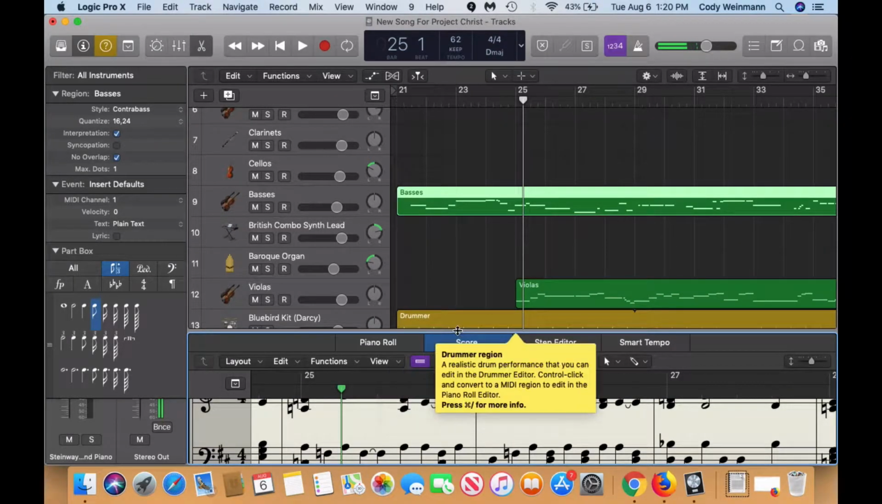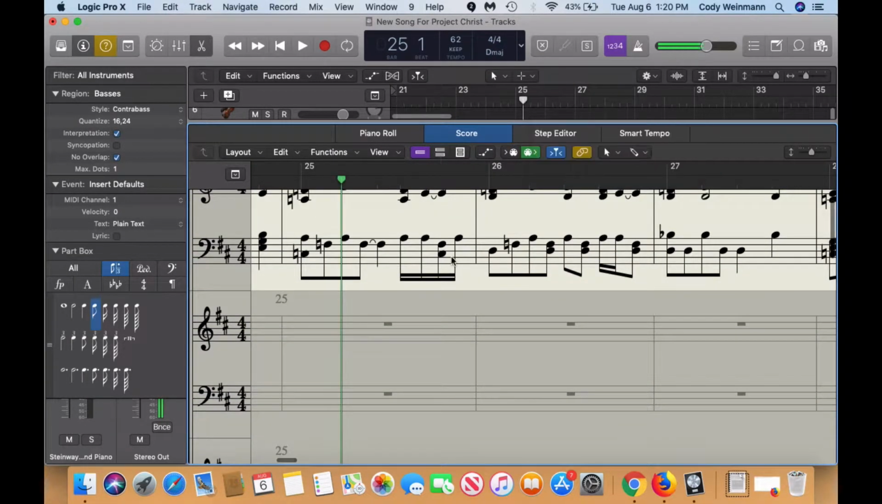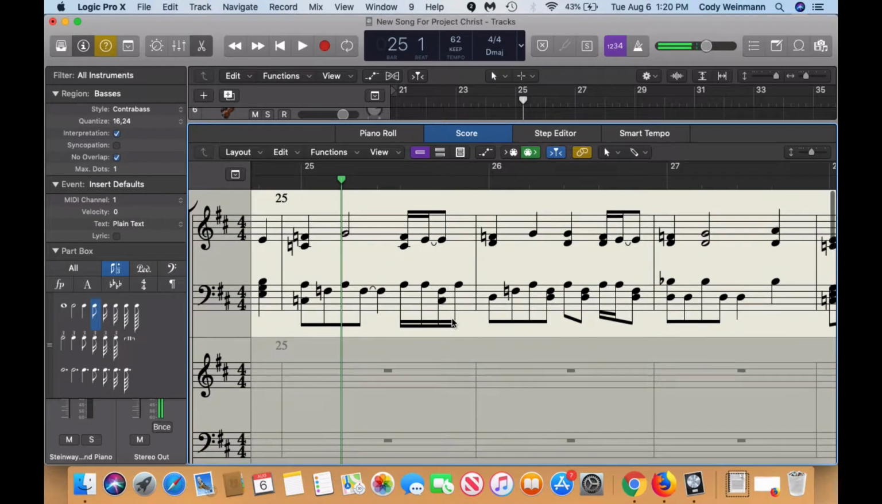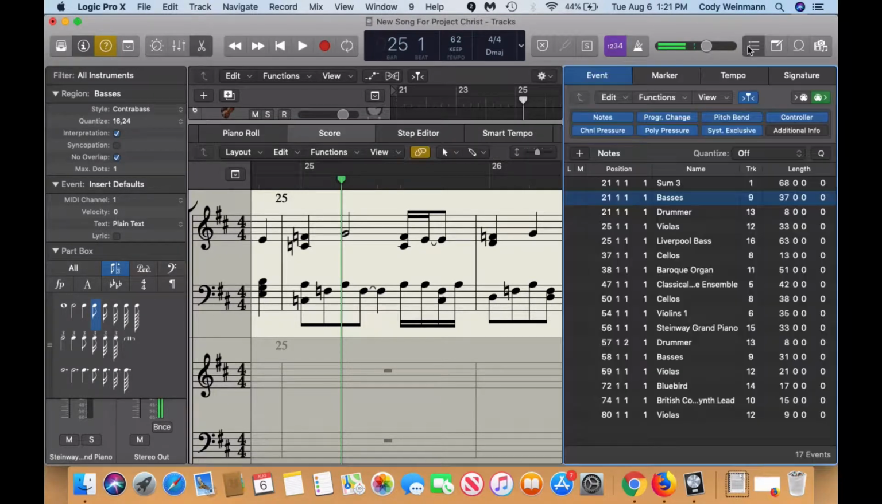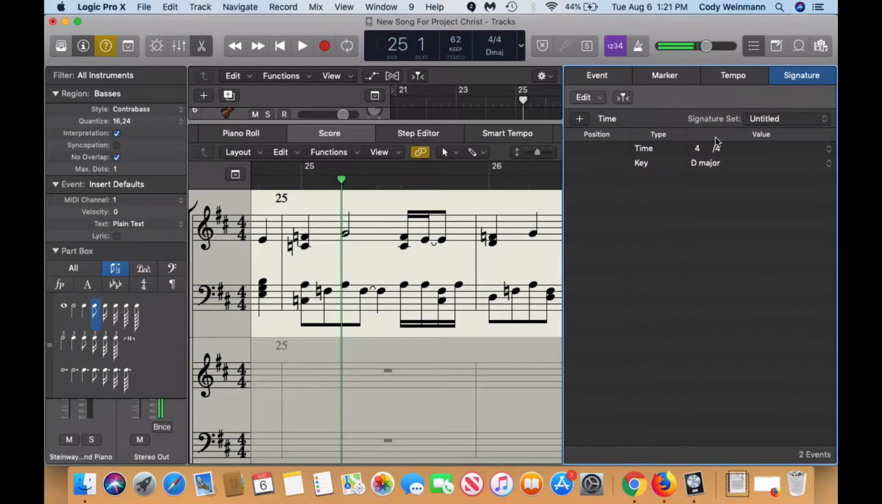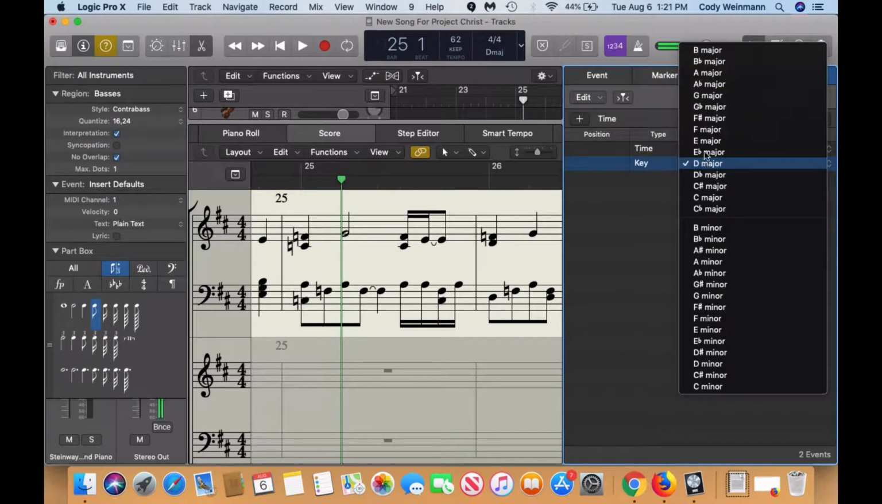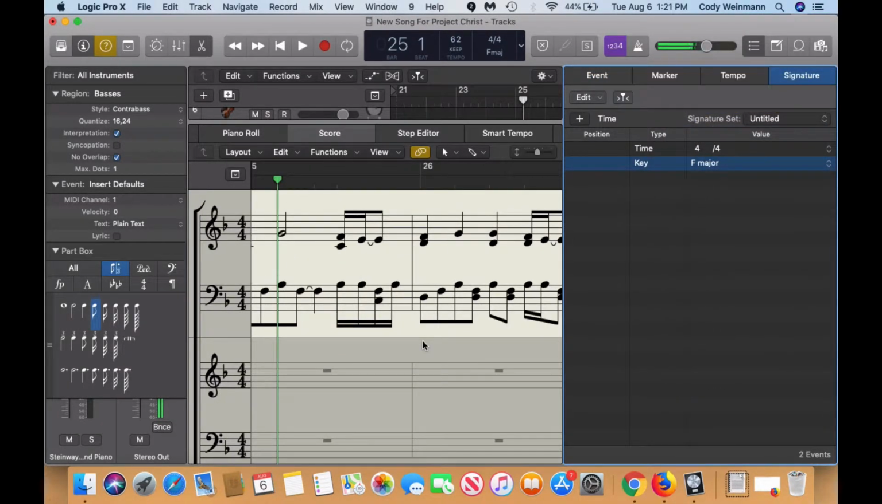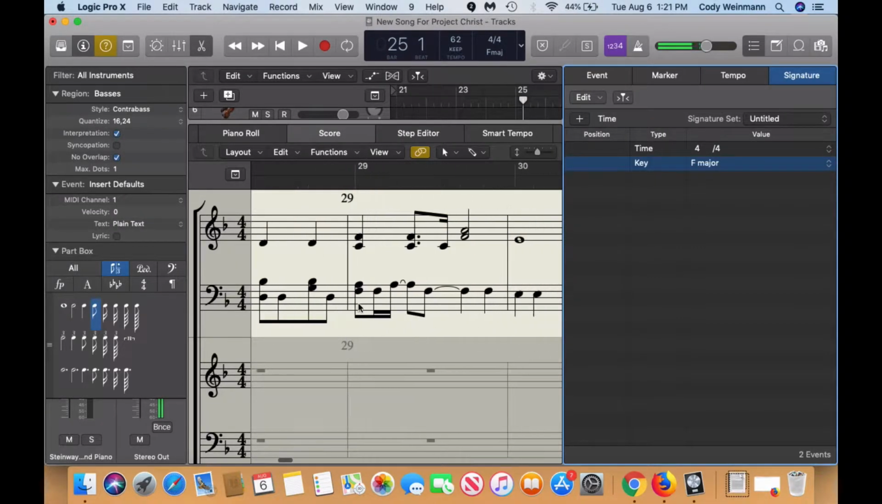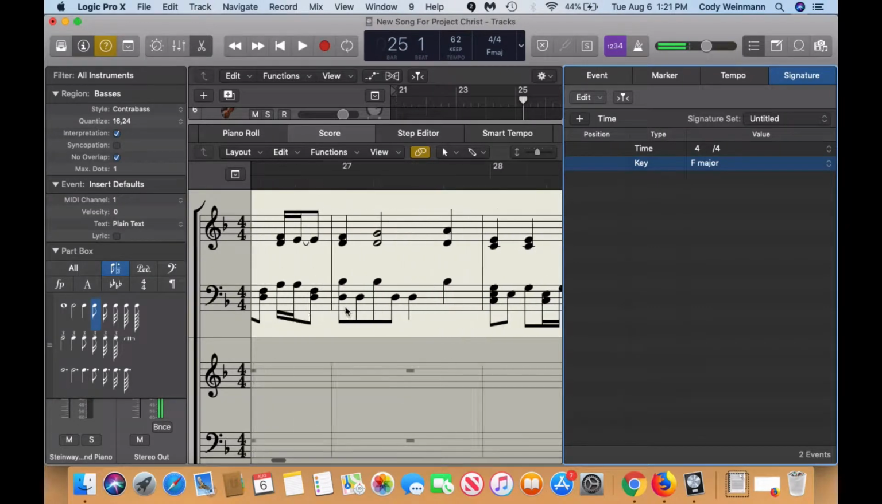This right here, I'm going to move it up. All right, so you'll be seeing this. Now, you see how key signature was 1 flat? Let me go back to the event list and go to signature. I'm going to change it back to F major. Look what happens. 1 flat. Okay, 1 flat. That's the F major scale.